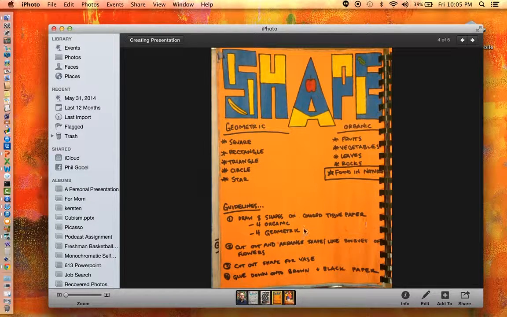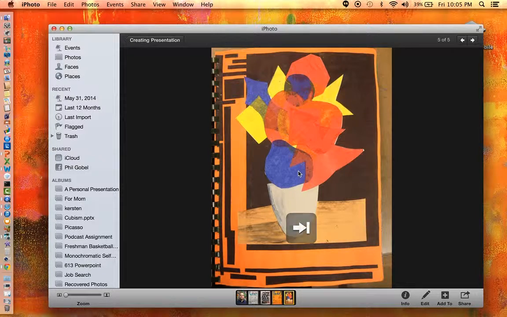For the shape project, again talking about geometric versus organic shapes, they would do their research and try to come up with ideas of things that they could create, demonstrating their understanding of the different types of shapes that they could use to create a piece of artwork.